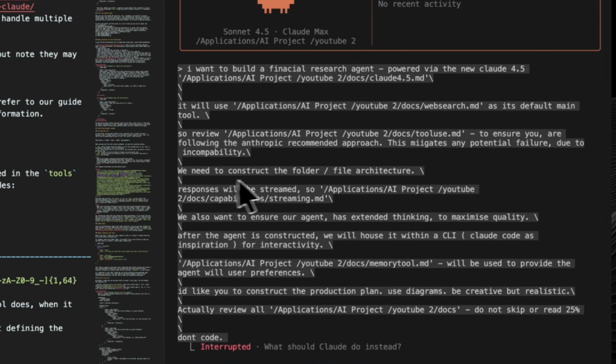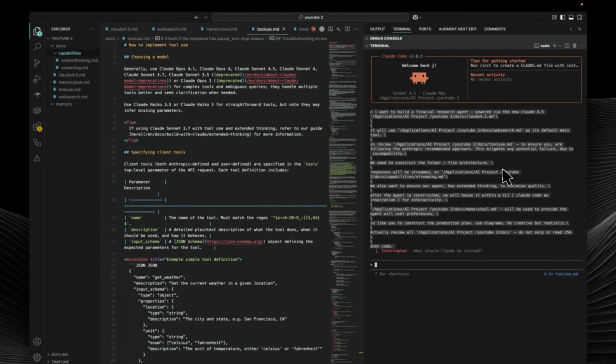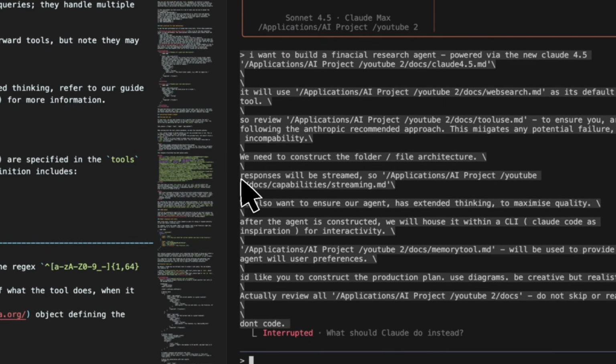Fourth, we need to construct the folder to file architecture. Now, this is also a very, very important point, and I don't see a lot of people talking about this either. People, myself included, have built these systems, but the underlying foundation of it is brittle. You need to ensure that when you're building these agents, this production level code, that the underlying architecture has been thoroughly thought about, and you understand it so you can make the correct changes and adjustments when needed.